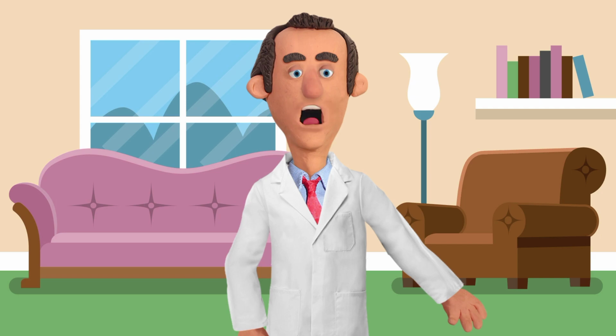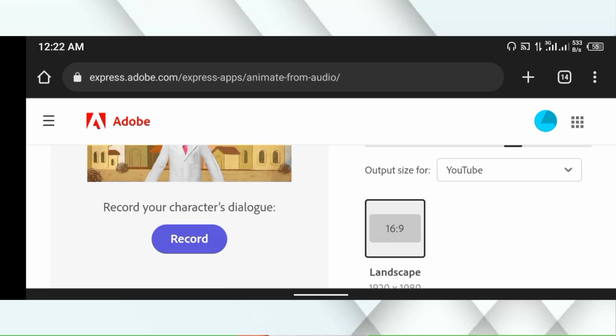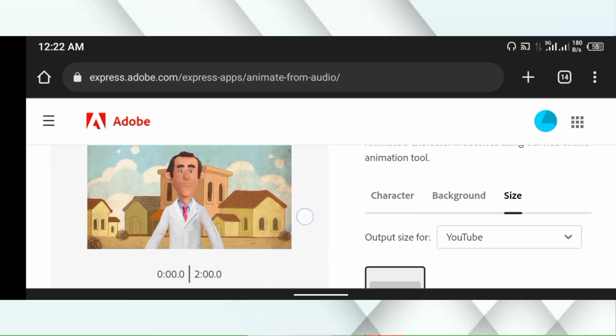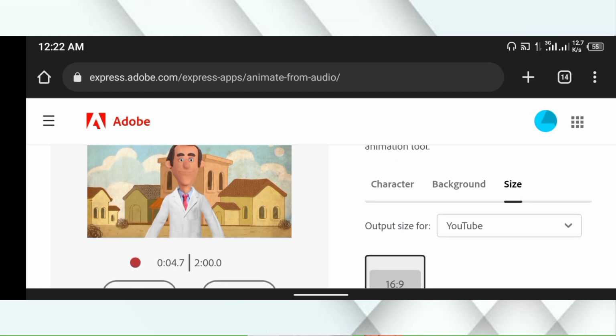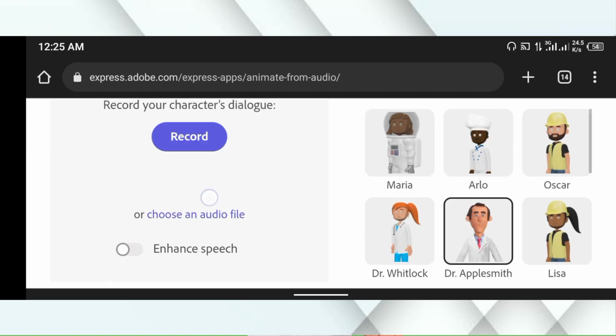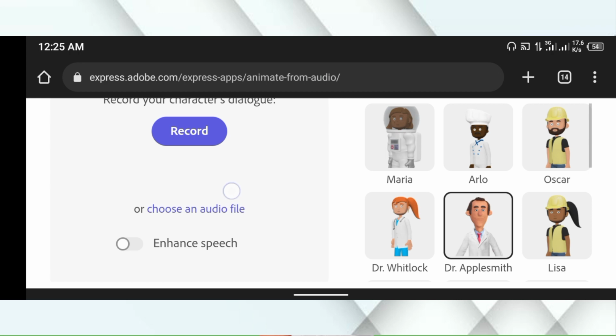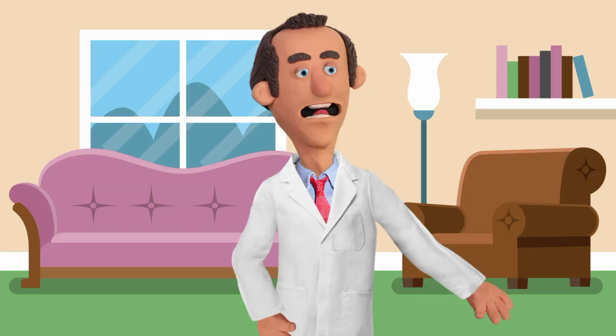Record. The record section allows you to record your voice while speaking. But there is also a part that allows you to choose the audio that you have already prepared for the project. Touching the part of choose an audio file will take you to the storage of your device so that you can upload the audio.